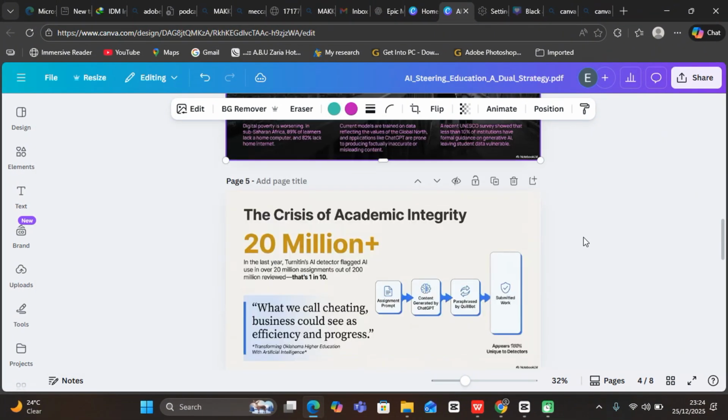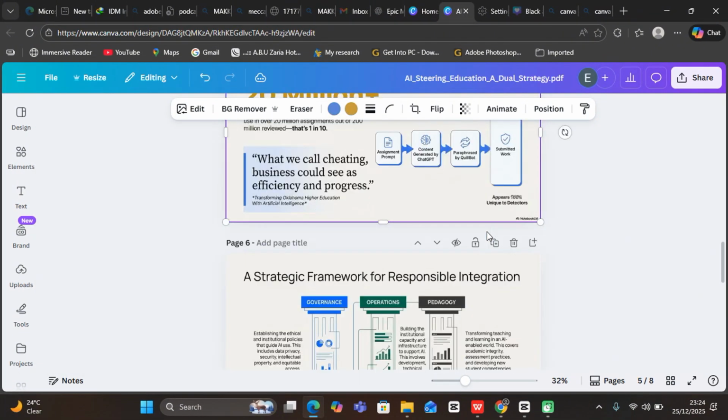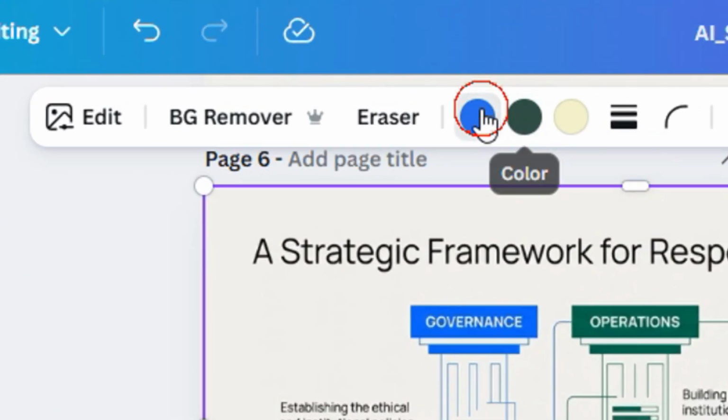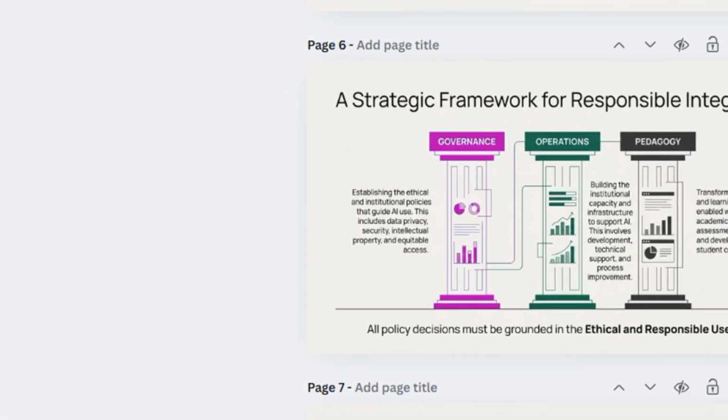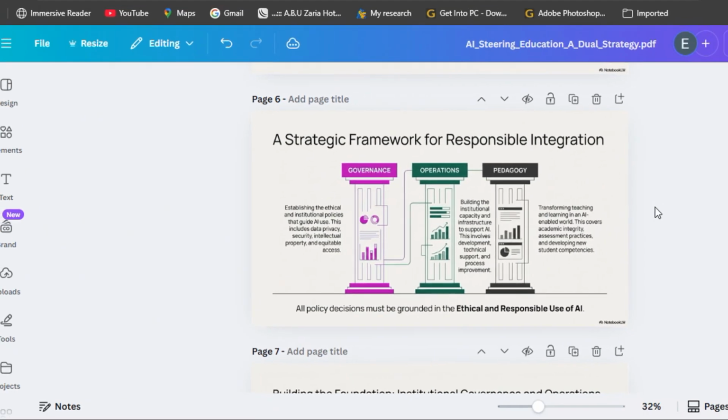All right, you can do that across all the other slides. You can just select and edit the background coloration of the whole thing. Depending on your choice, you can see it is changing. So that's one of the beauties of using Canva.